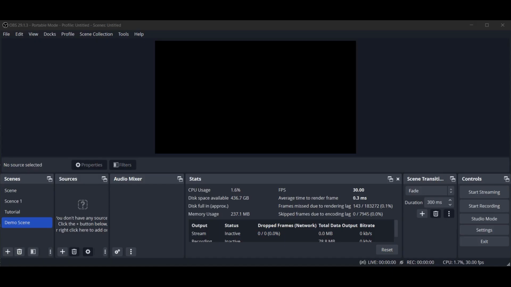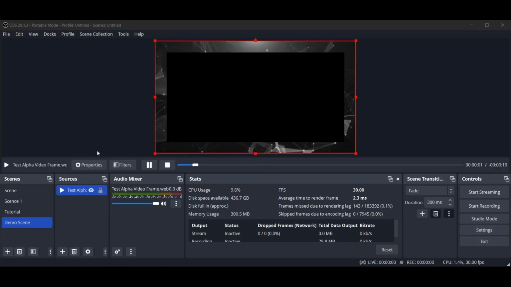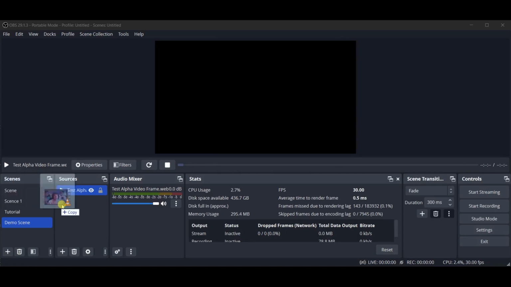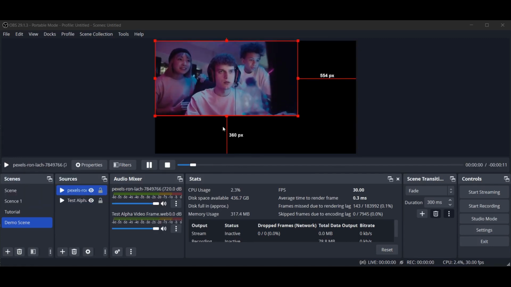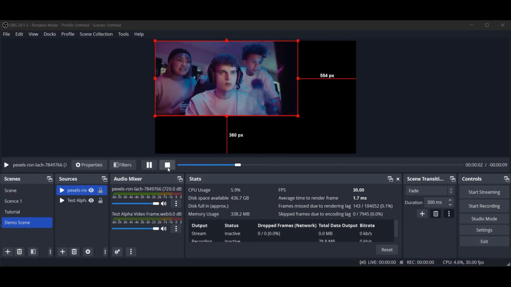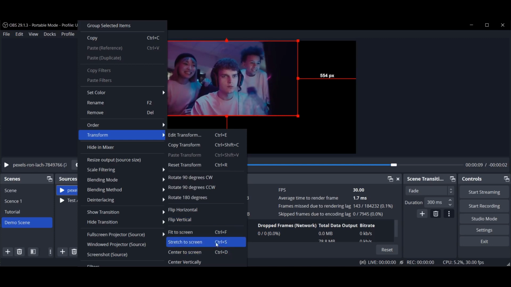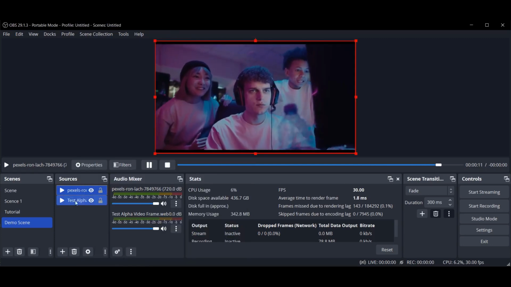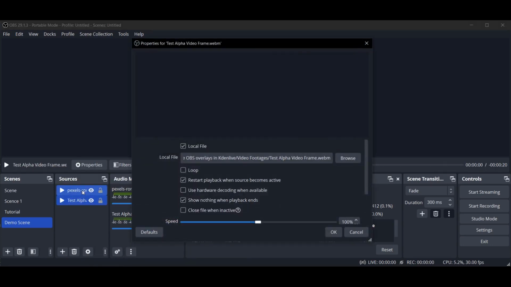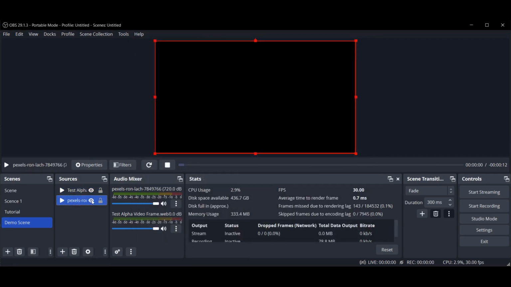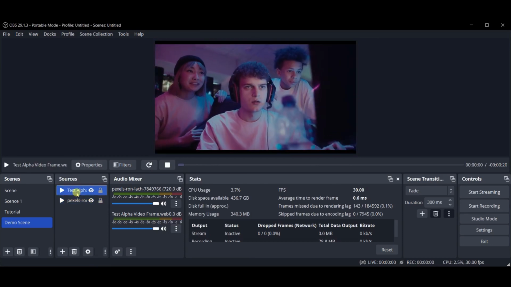Open OBS Studio, under Source, drag and drop the frame and then add your webcam or game capture. Just for this demo, I am adding another video clip making it look as if a player is gaming. Make sure it is below the animated frame. Toggle the eye icon for the animated frame to appear and also set it to loop.